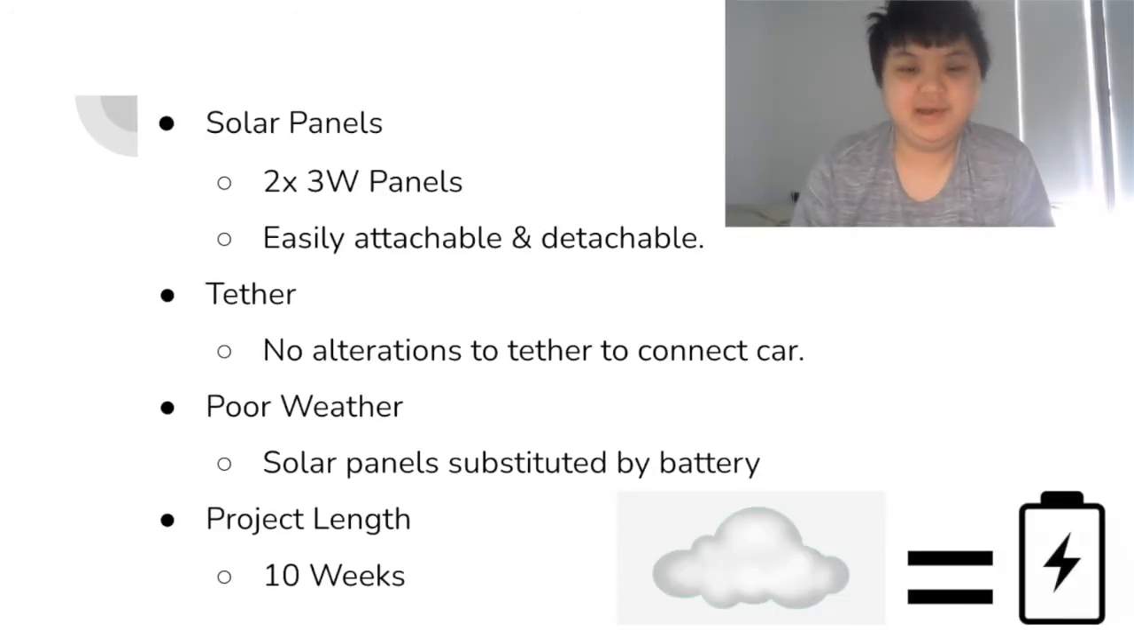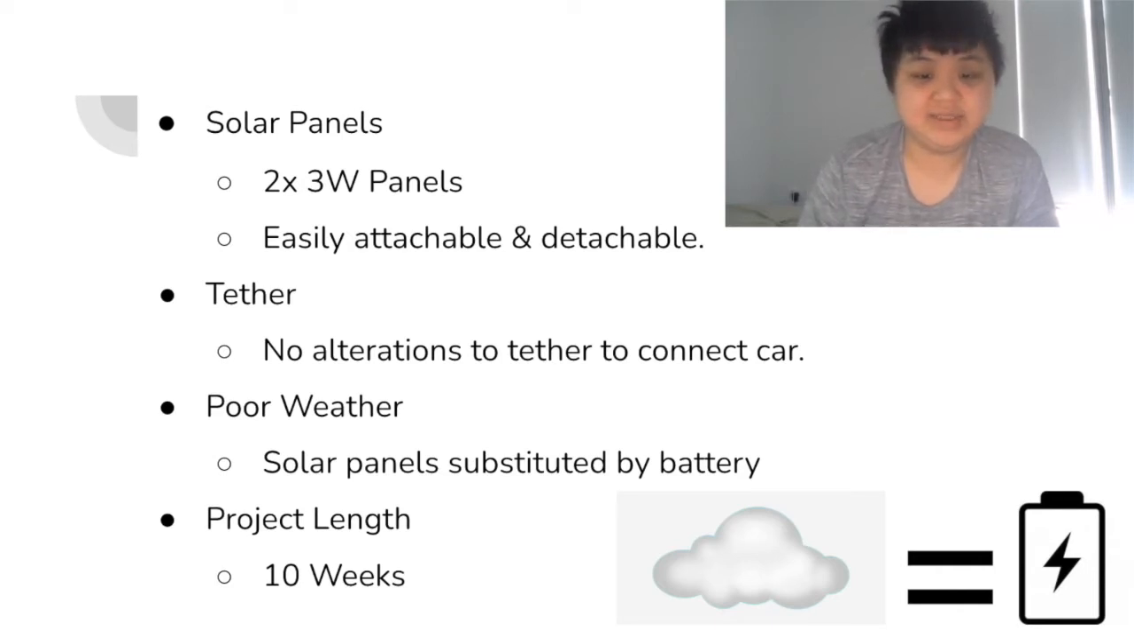The proposal outlined that the design must rely on two 3-watt solar panels, which must be easily attachable and detachable, and constructed with recycled items of minimal commercial value. The cable car has to be able to mount onto the tether without loosening or adjusting the tether. Also, in case of poor weather conditions, the car power source must be flexible in that 2 solar panels can be substituted with 1 battery. The whole project is expected to be finished in 10 weeks.